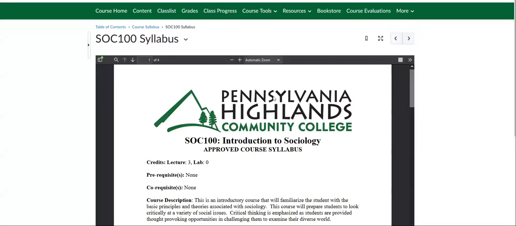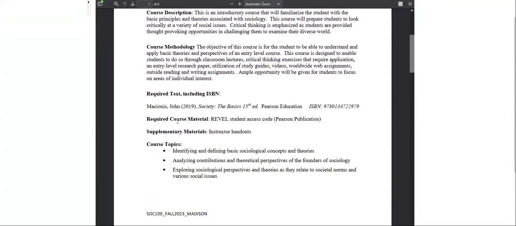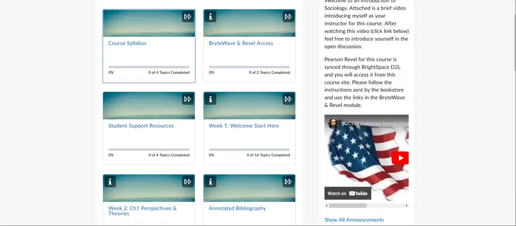Now, the first thing you should probably do is check your course syllabus here and see what the name of the material is. It's typically on the first page, and here we have Society, the Basics, 15th edition from Pearson Education. And this even says that it's Revel software. So how do we find the access code? How do we get access to this material?